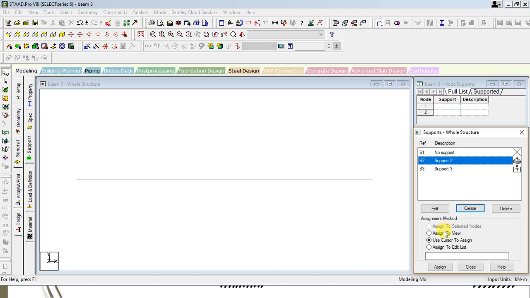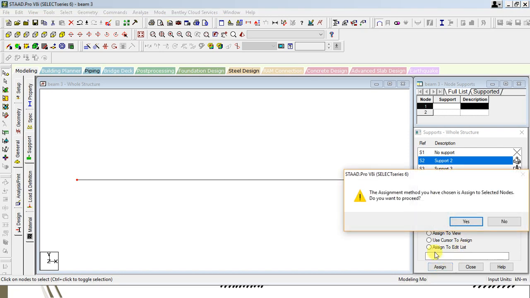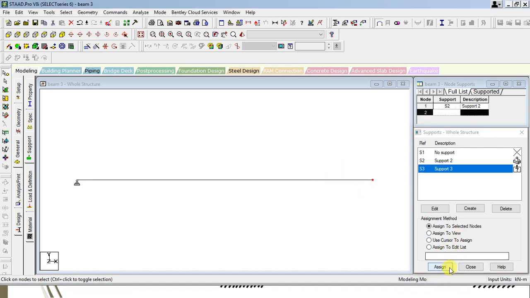So support 2 is, select the node point, assign to the selected node, assign, yes. Then support 3, select the another node, assign to the selected node, assign, yes, right? Now next is assigning the loads.